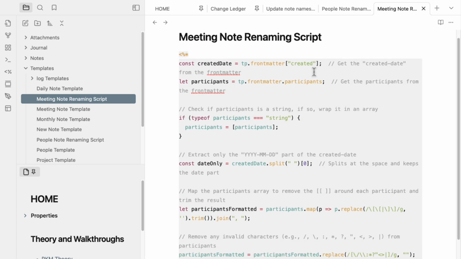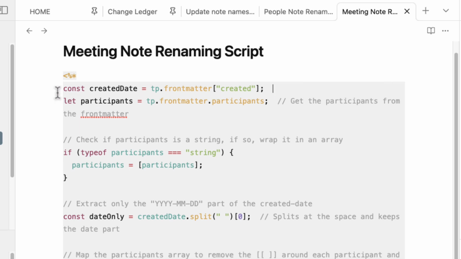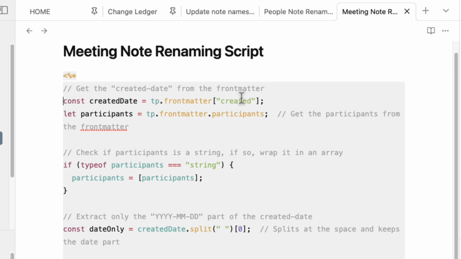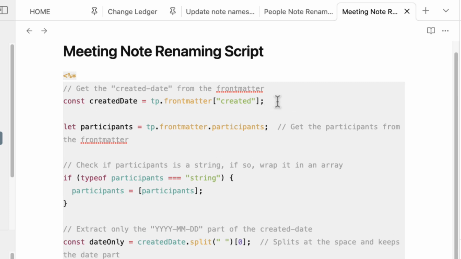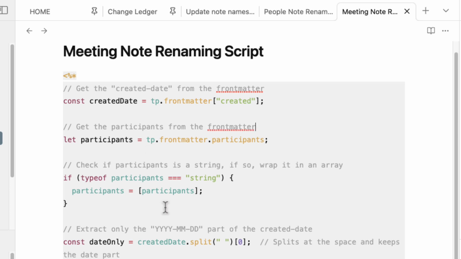For this code, what it's doing is looking at the metadata in the current page that you're in. So let's say you create a meeting, you have the created date, you fill in the participants. What this script is going to do is take the created date and concatenate it with the participants in the meeting. You can see these little grayed out areas. This is just comments for you to understand it a little bit better. And I might just change it a little bit to make it more readable. But whenever you see gray in this code block, it just means that it's a comment that the coder leaves for the person that might be using it.